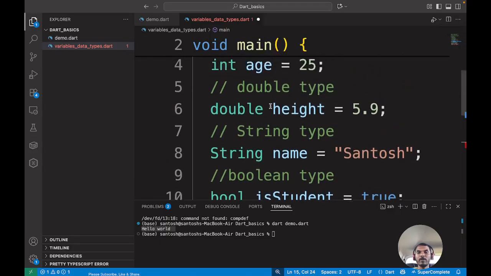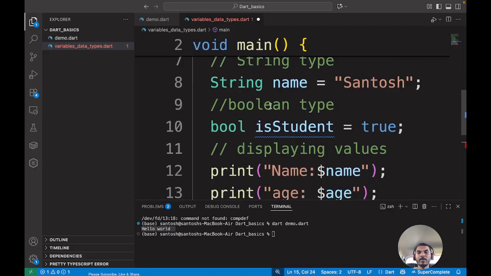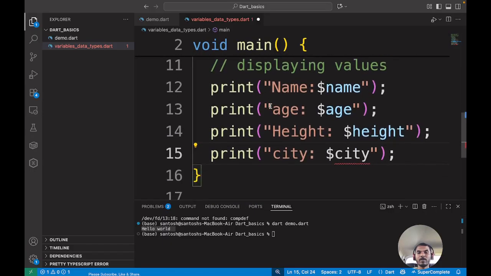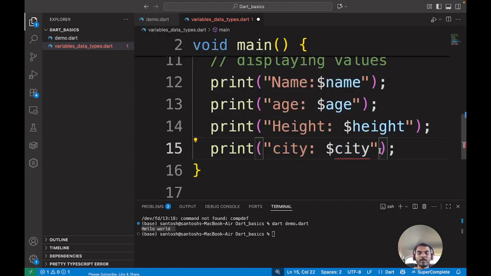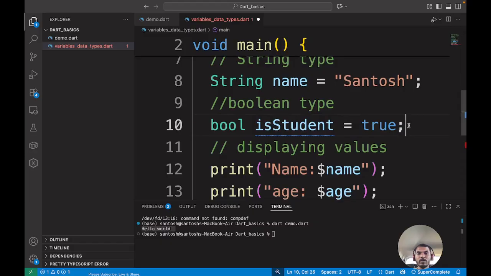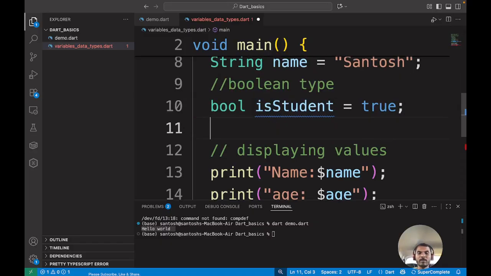So we have not defined the city data type. So just we'll define over here, city is equal to in double quotation Pune.